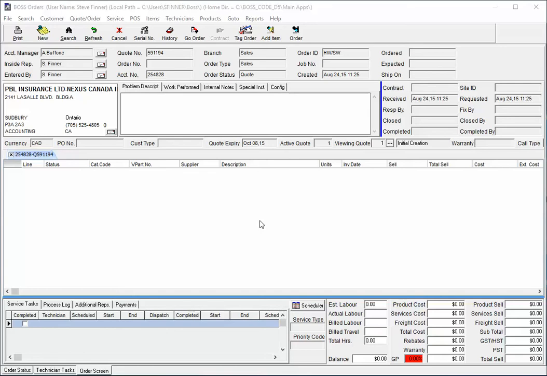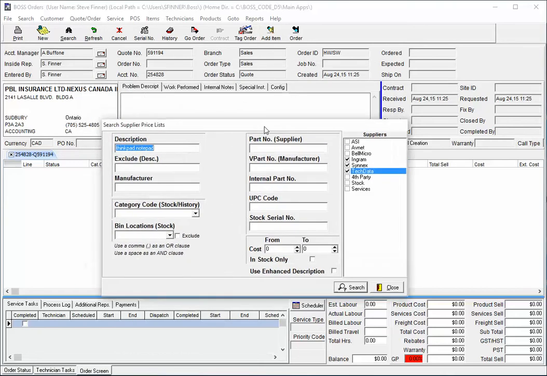To see the list of suppliers you currently have access to, using the Add Item option brings up a screen that outlines all of the available suppliers currently available to your search. In this example, the 6 items, ASI, Advent, Bell Micro, Ingram, Synnex, and Tech Data, are all examples of supplier price lists that have been added to your BOSS scenario. The bottom 3 we will describe separately.